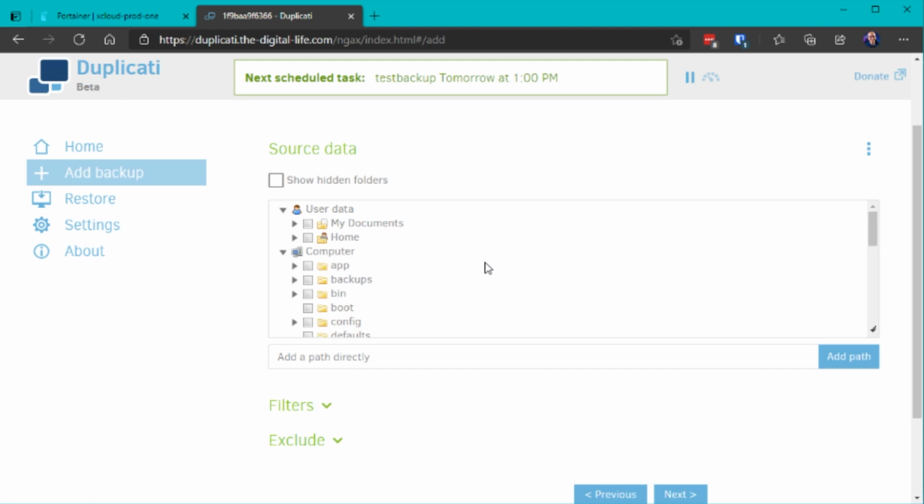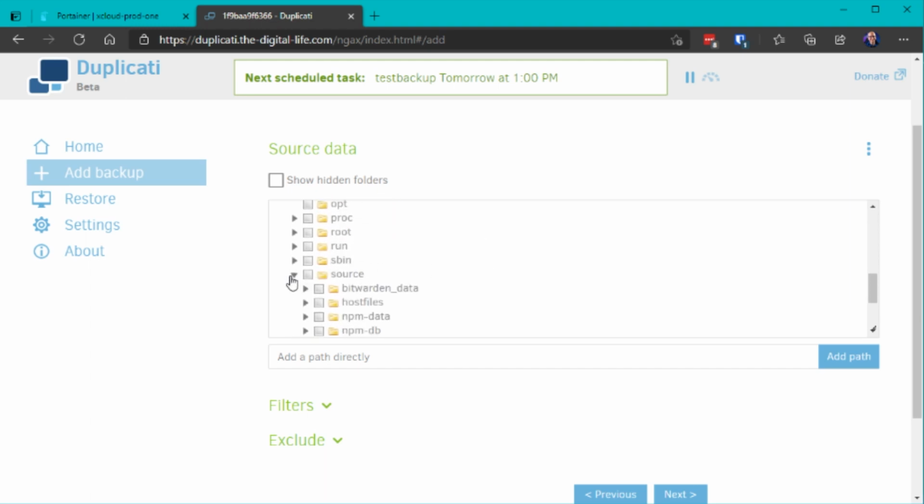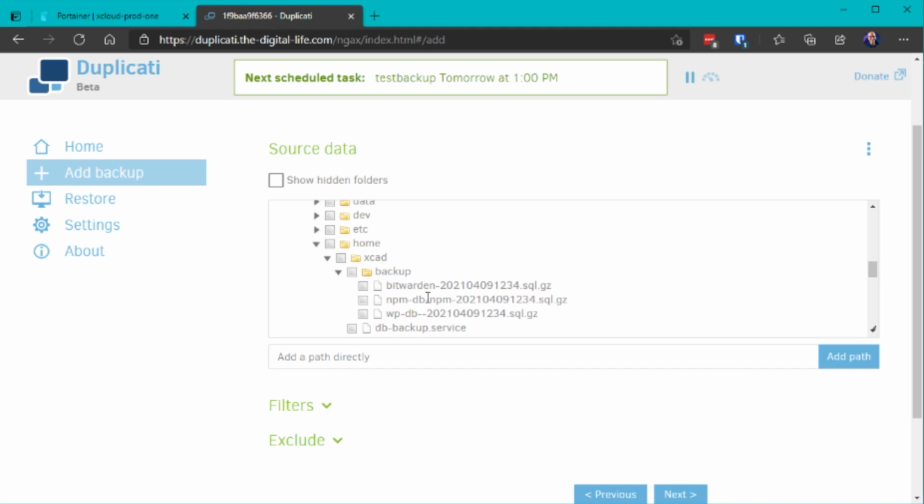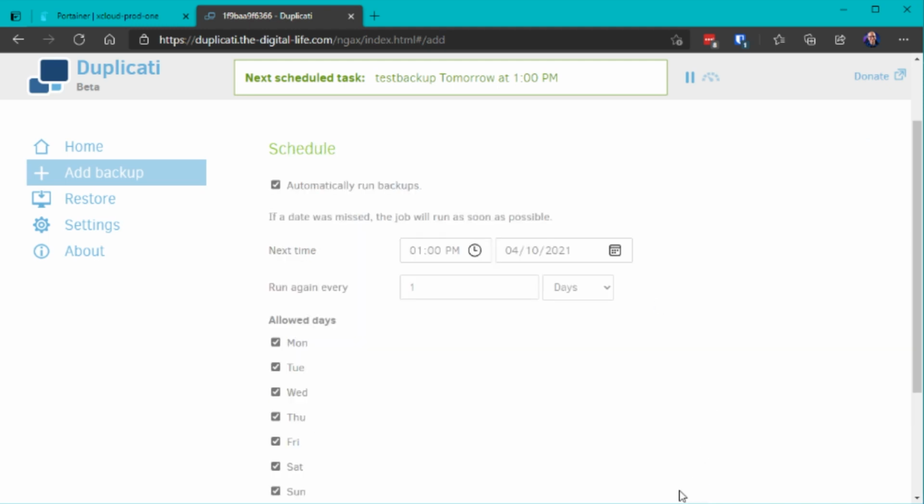Then we can select our source files, and because we have mounted the root directory into the /source/host files location inside the Duplicati container, we can see the entire host file system under this location. So now we just want to select our 3 database dumps here that are located under the host OS homes folder, my username and backup. And you can see our 3 dump files are here. Let's select them and create a backup job for them.